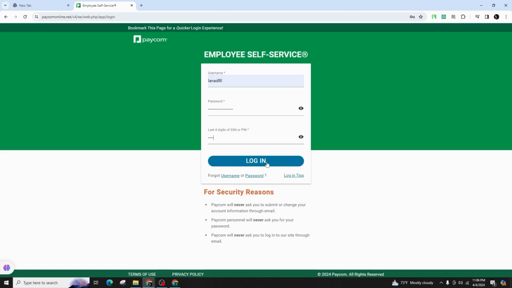And in the event that you have misplaced your username or your password, simply click on the Forgot Username or Password option in order to recover and reset your login credentials. So this was all about how you can log in to a Paycom employee account.